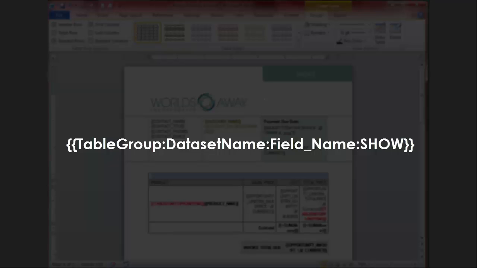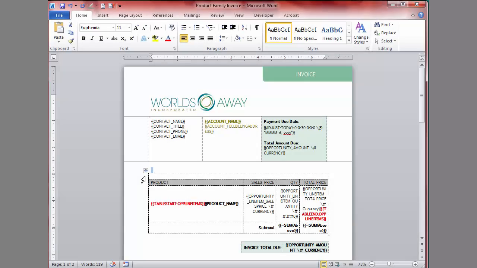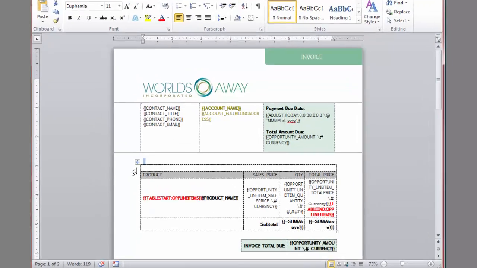Enter {TableGroup:DatasetName:FieldName:Show}. In our example, the special merge field will look like this.